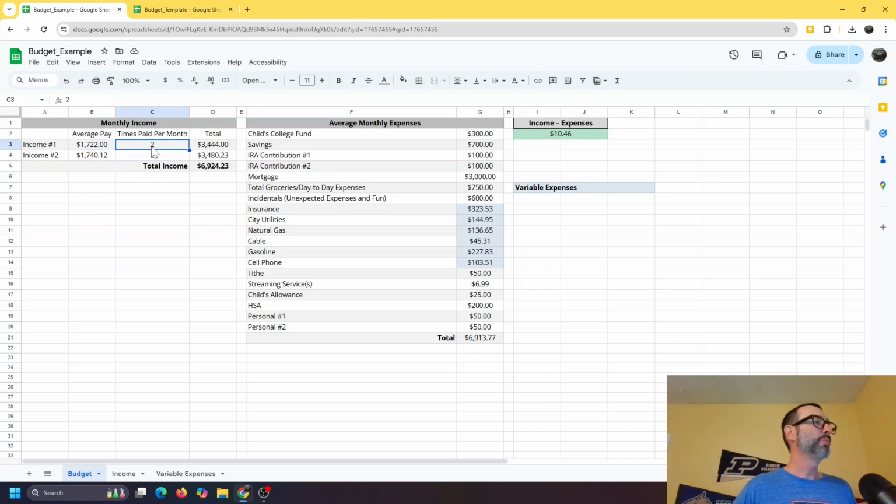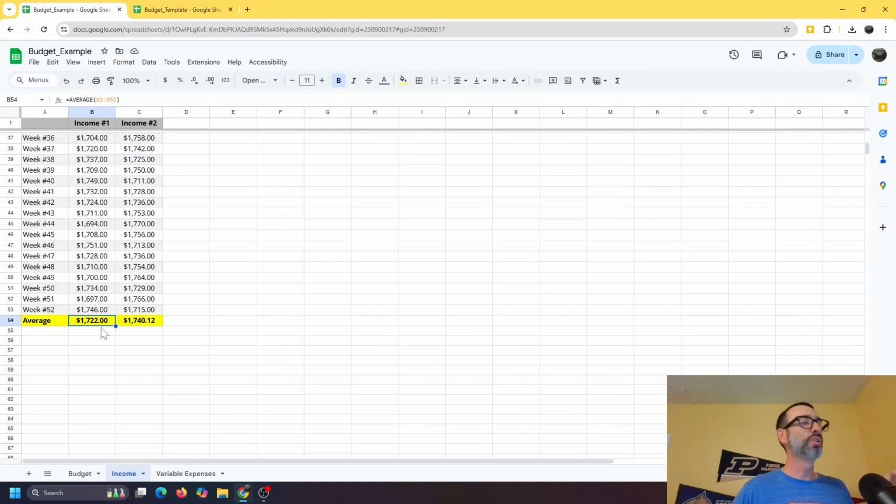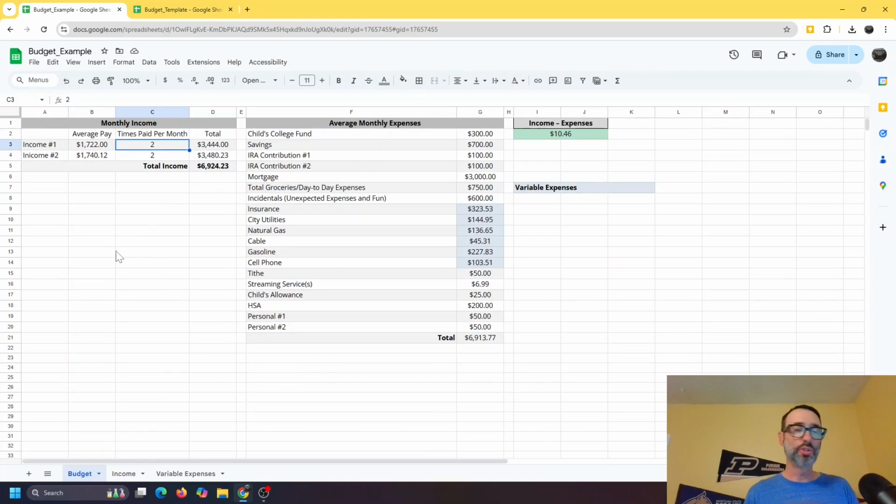And then how many times per month am I paid? Because this income tab is generating an average of all of your paychecks. So if I'm paid twice a month, I need to take that amount times 2. If I'm paid 4 times a month, I need to take that amount times 4. I just did 2 because that's the most common way that people are paid. So times paid per month, 2, and then income number 2 is 2 times per month as well. But it could also be, if you have a consulting job or a side gig or whatever, maybe that's 1. So maybe one of these is 2 and this one's 1, for example. You can change that. And notice that number changes greatly.